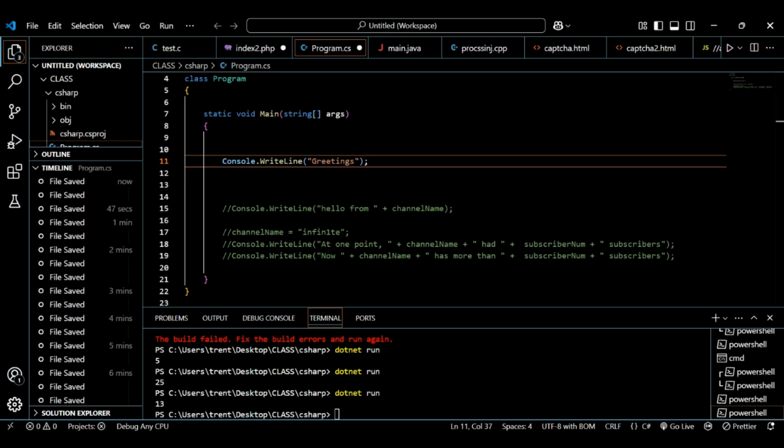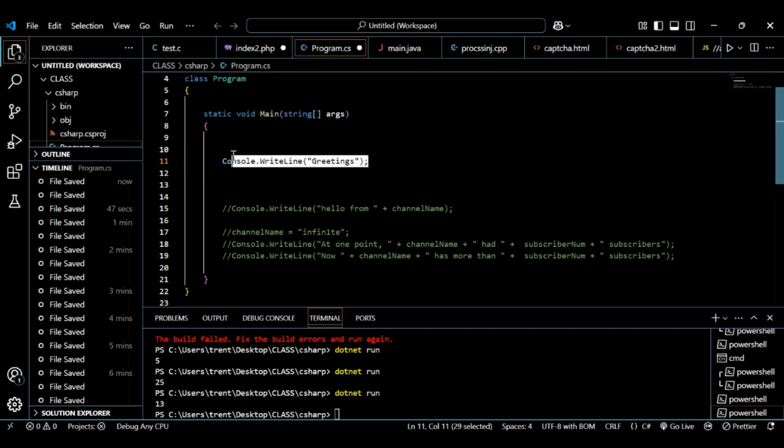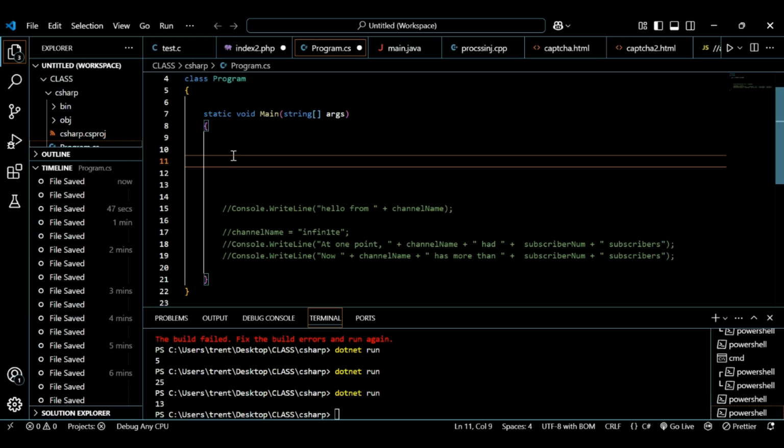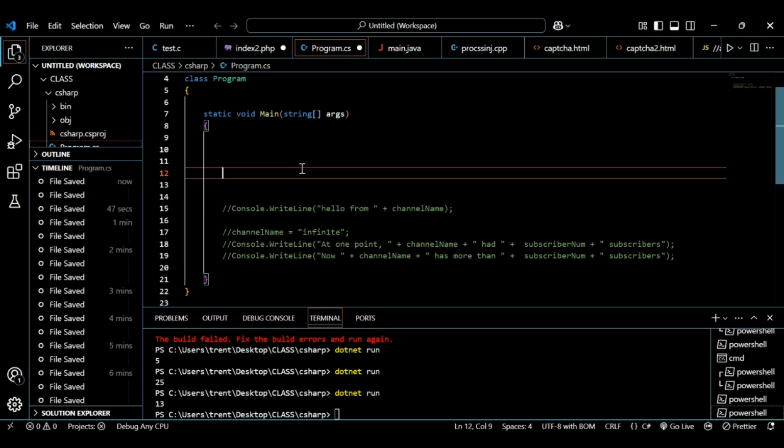So now we're going to talk about getting input from the user. The way we're going to do that is, just before we were using console dot write line. This is print out and go to a new line. So we'll do console dot write, and this will just keep it on the same line.